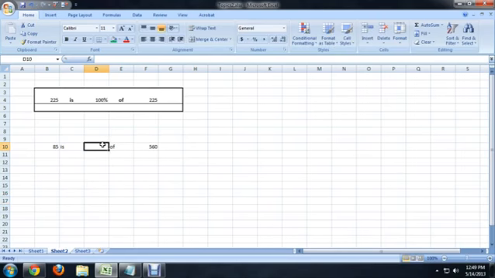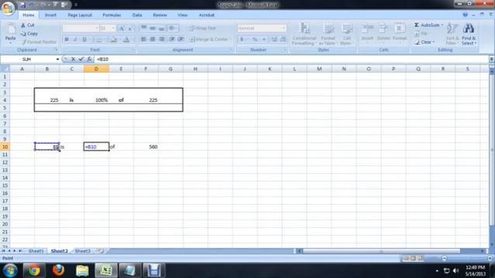You push equals, and what we want to do is multiply the small number by 100 and then divide it by the total, or the big number. So it's kind of backwards, where you're dividing by the big number instead of the small number. So we want this cell to be multiplied by 100, and then we want to divide that by whatever that big number is, and push enter.